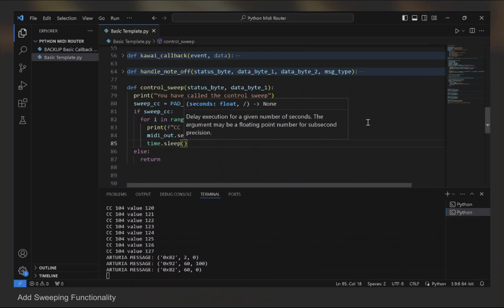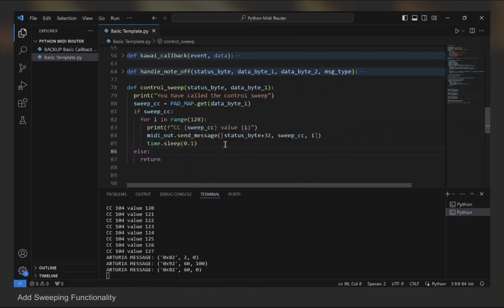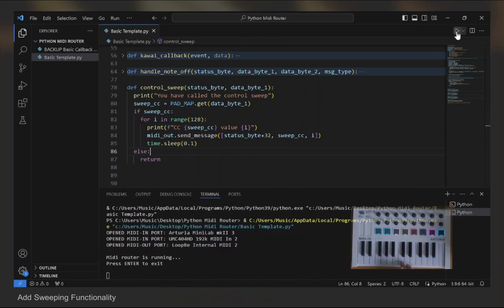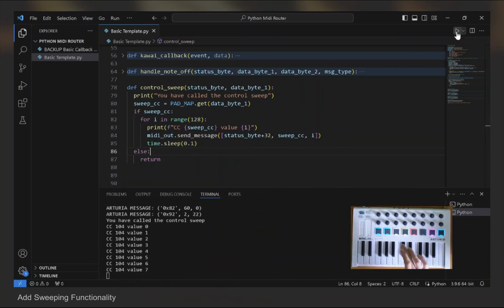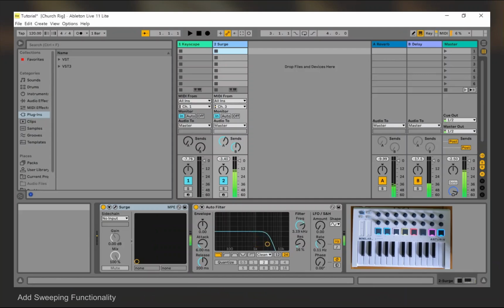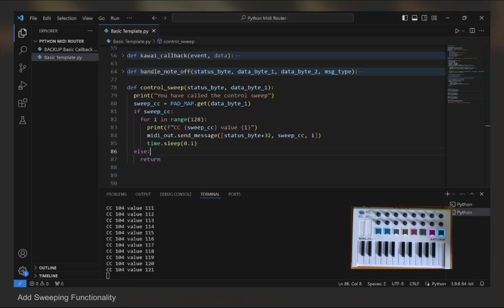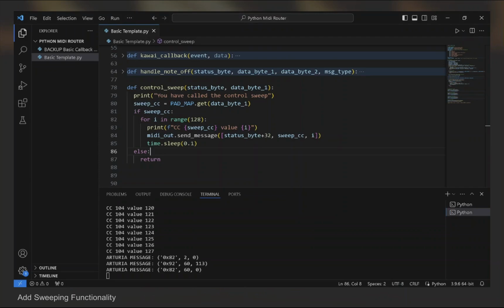Now, how long do we want to wait for? I don't know. Let's try a number 0.1 to begin with and see whether that works. So a value of 1 is a second, so this will be a tenth of a second. So let's just try it now. So restart the script, I'll get that running, and then there we go. You can see this is going now much slower, sweeping through the value. If I go into Ableton, we'll just see it gradually moving up there. Turn that off. Okay, so we've got a basic sweep functionality working now.